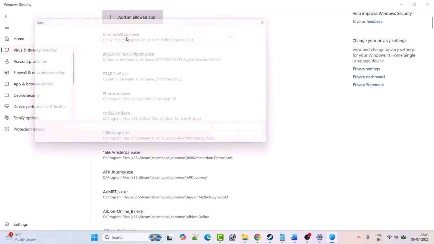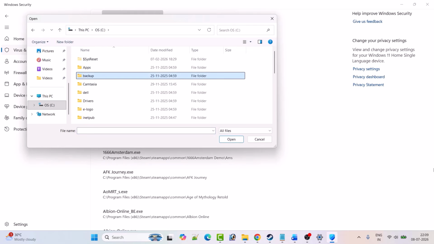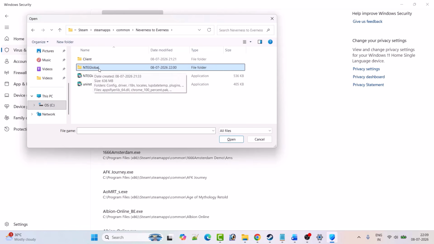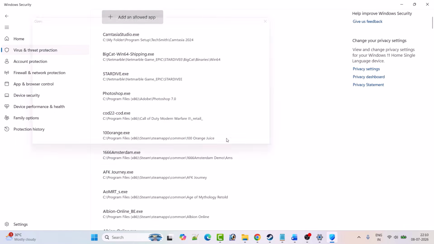Click on browse all apps. And then browse to the game installation folder. So open C drive, open Program Files x86 folder, Steam apps folder, common folder. Open the Neverness to Everness game folder. Now open the NT global folder. First select this NT global game exe file and then click on open.